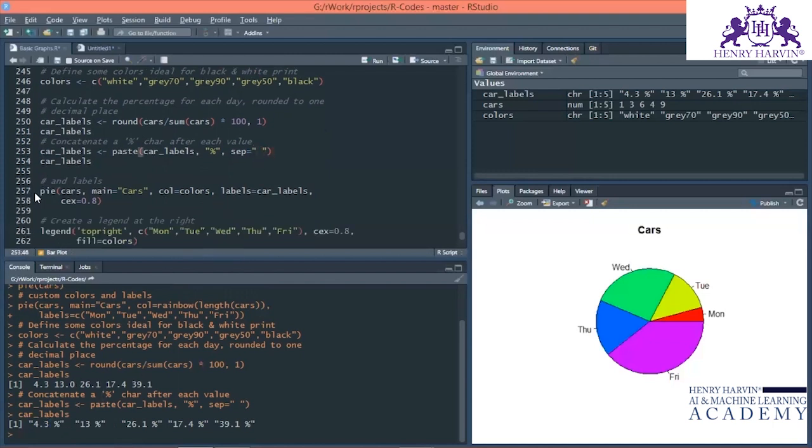Now I am creating a pie chart. For the pie chart, the first thing is the vector name. So it is the cars vector that has to be created as a pie. Then the title of the graph is cars.